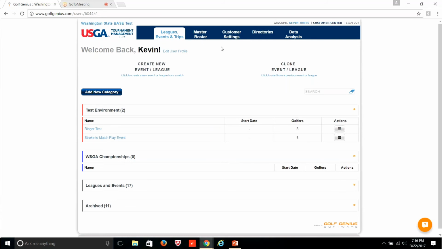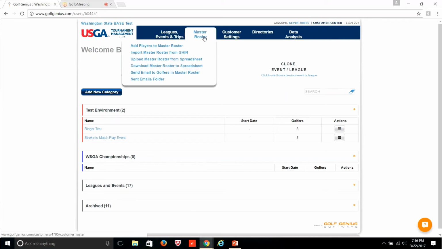And then lastly, up top here, these are all on the high level of the account. In here, we've got some different buttons. Most importantly, we want to talk about the master roster. As you can see here, there's many different ways to populate that master roster. You can do it by an import from GIN, which is a good method. You can do it straight from a spreadsheet, which I think is even a better method. And then also you can download it straight from them.